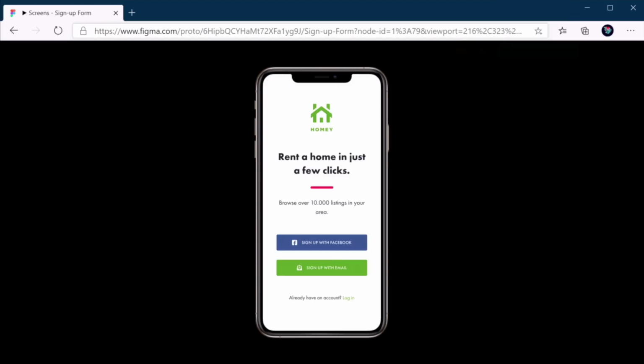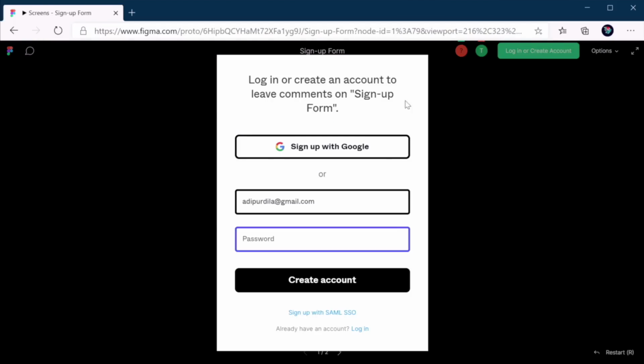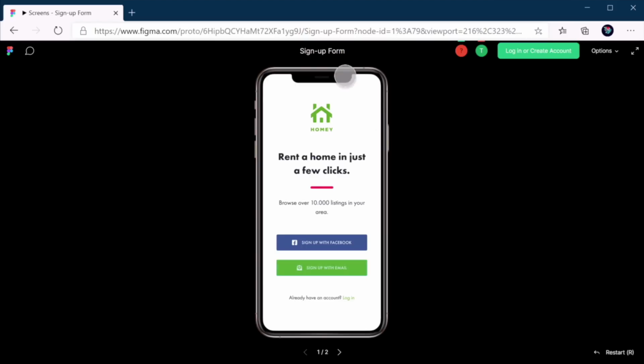Now, to leave feedback on the prototype, you would still use the comment system. But again, you would need to be logged in to Figma in order to do that.